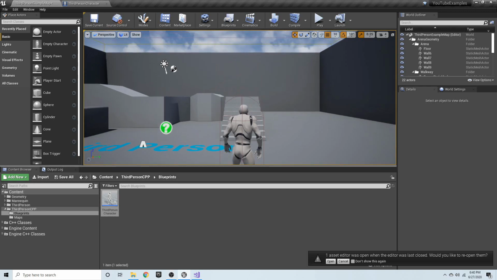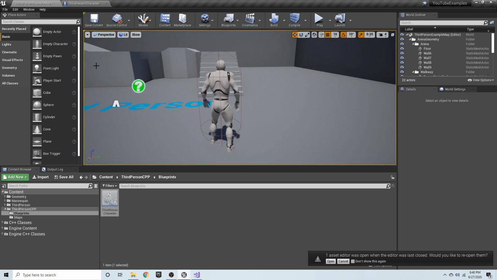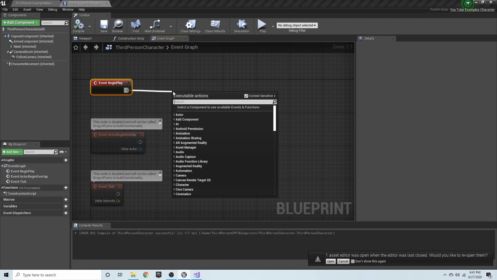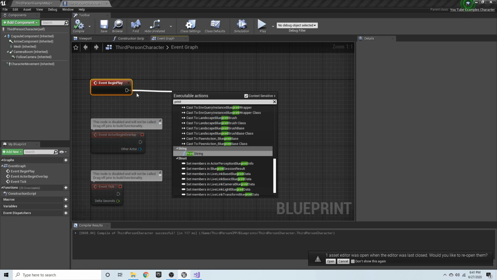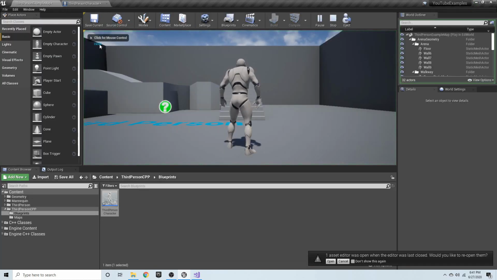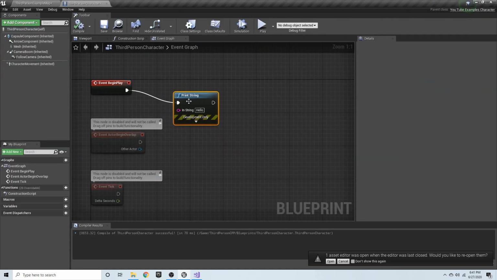So I have this third-person template project here. It's basically a freshly created project. I haven't added anything to it. And if I open the third-person character, it doesn't take much to print some text to the screen. I can drag off of Begin Play and type print and get this Print String node, and if I go ahead and play the game, you'll see that it prints the string to the screen and it stays for a couple seconds. So that's pretty easy.